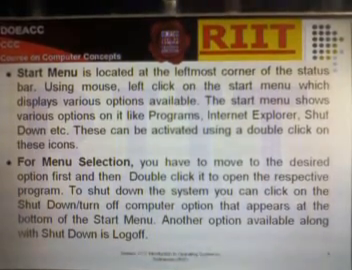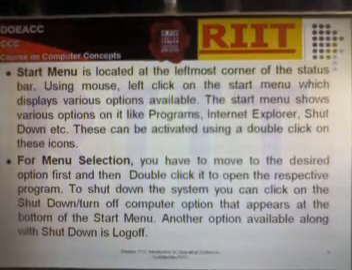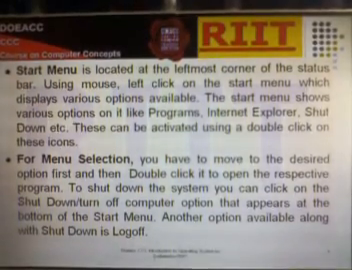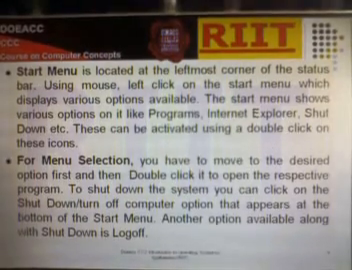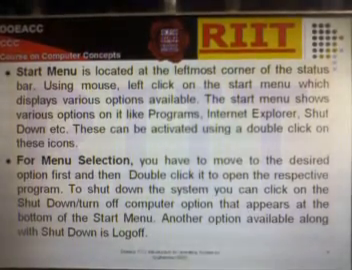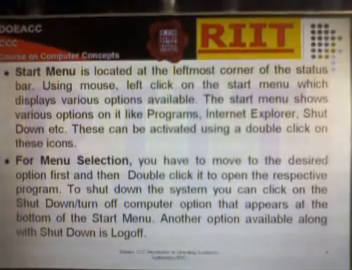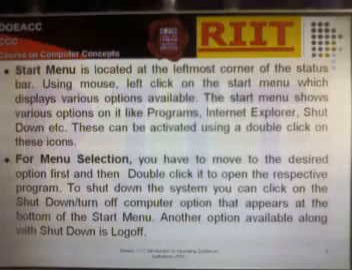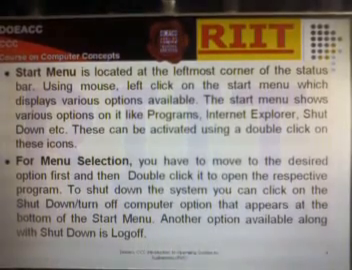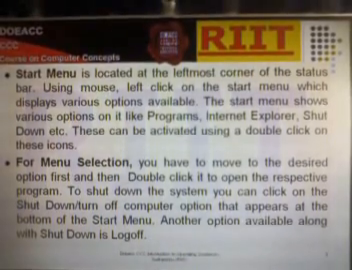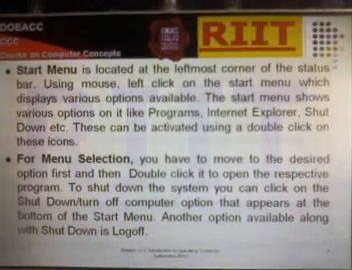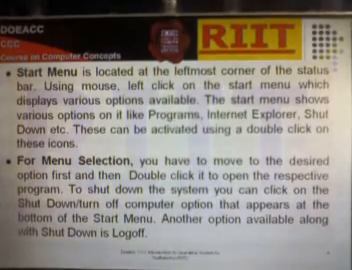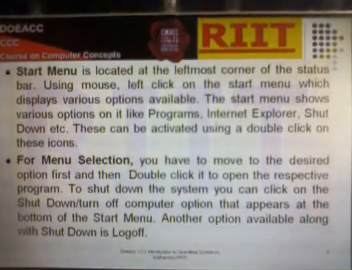For menu selection, you have to move to the desired option first and then double click it to open the respective programs. To shut down the system, you can click on the shutdown, turn off computer option that appears at the bottom of the start menu. Another option available along with shutdown is log off.